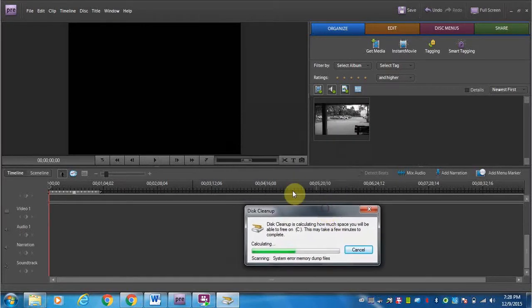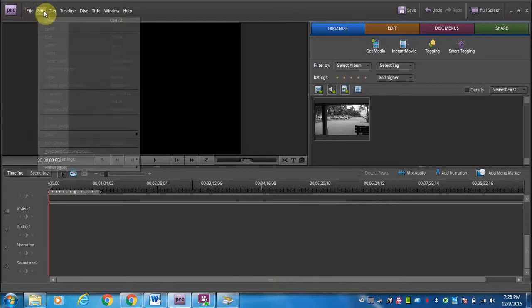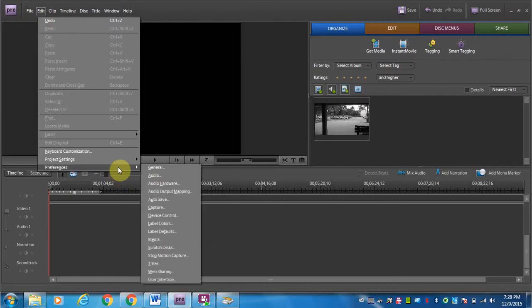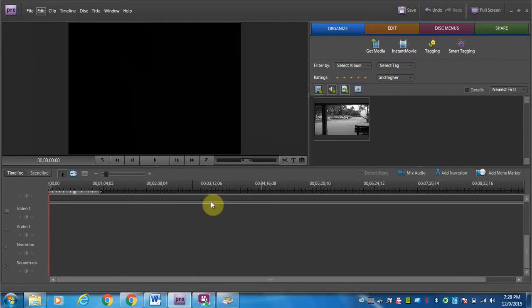So I'm going to let that run in the background, and I'm going to show you one other thing that you can do. When you're in Adobe Premiere, whether it's version 7 or version 11 or 12, you can go up here and go to Edit and go to Preferences. So Edit, Preferences, and then you're going to go down to something called Scratch Discs. So that's Edit, Preferences, Scratch Discs. I'm going to select on that.